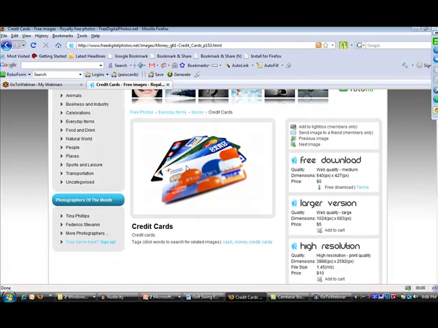You see here, they have a free download option, and it's web quality size, which is the only size you would really need, and that's why I recommend this size, 640 by 427. It's not huge, but if you want a larger version, it costs you $5. But here's the terms on their stuff.